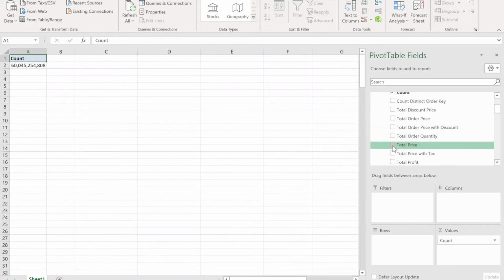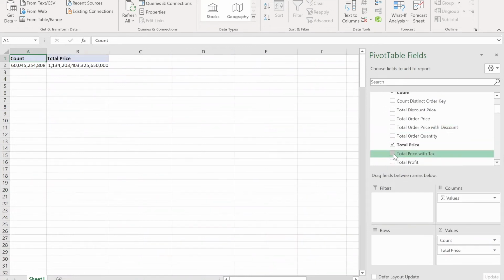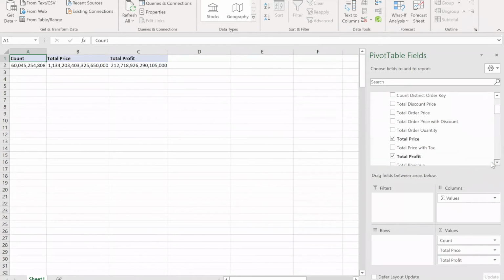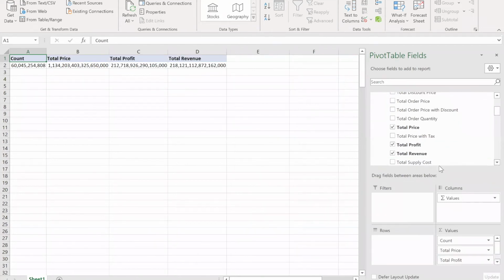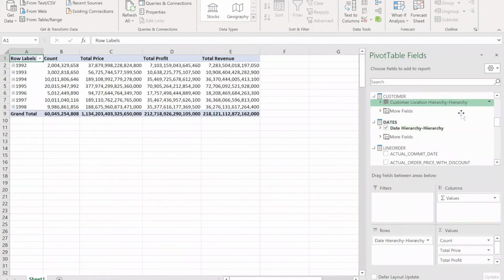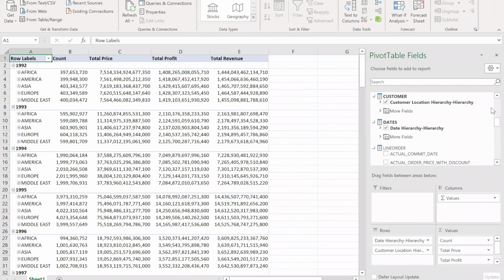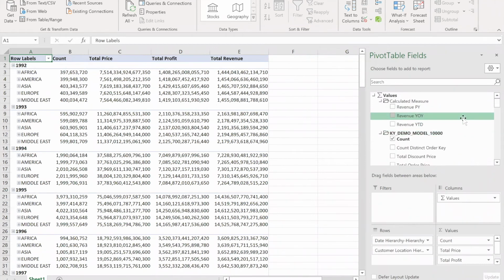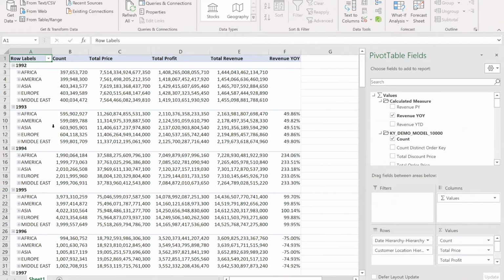I can have more measures here. I can have a total price come in. I can have a total profit coming in, and I can have total revenue. With that, I can also add hierarchies here, and all these hierarchies have been created via our semantic layer and exposed to the BI, this Excel tool or any other BI tool for that matter. And I can have my date, my customer here. And then I created some of those complicated calculated measures in the semantic layer. I can add that to here.